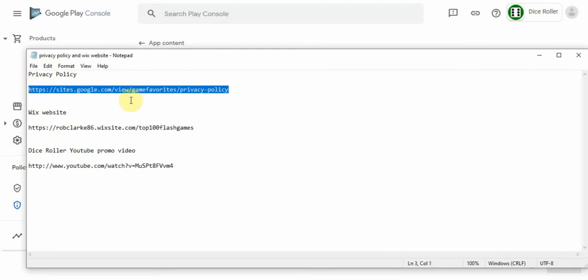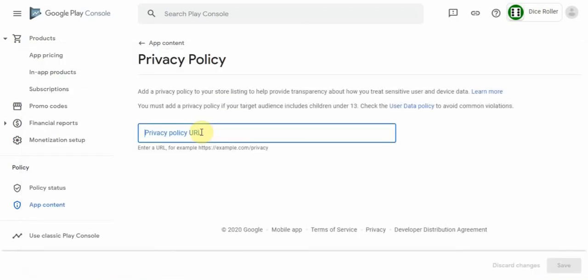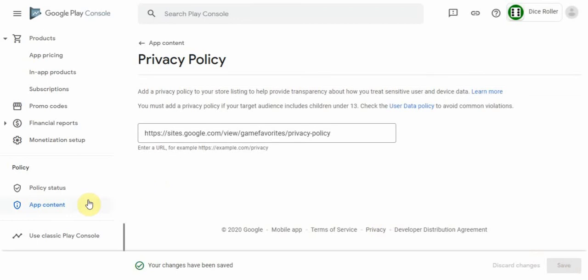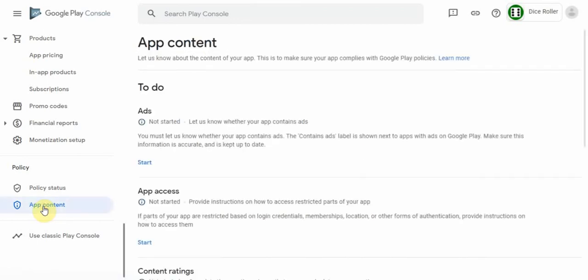I used a website called sites.google.com, Google Sites. It's completely free to make your own website, and it just uses the memory space from your Google Drive. In this case it uses hardly anything for simple text. So we click on save and go over here onto app content again.